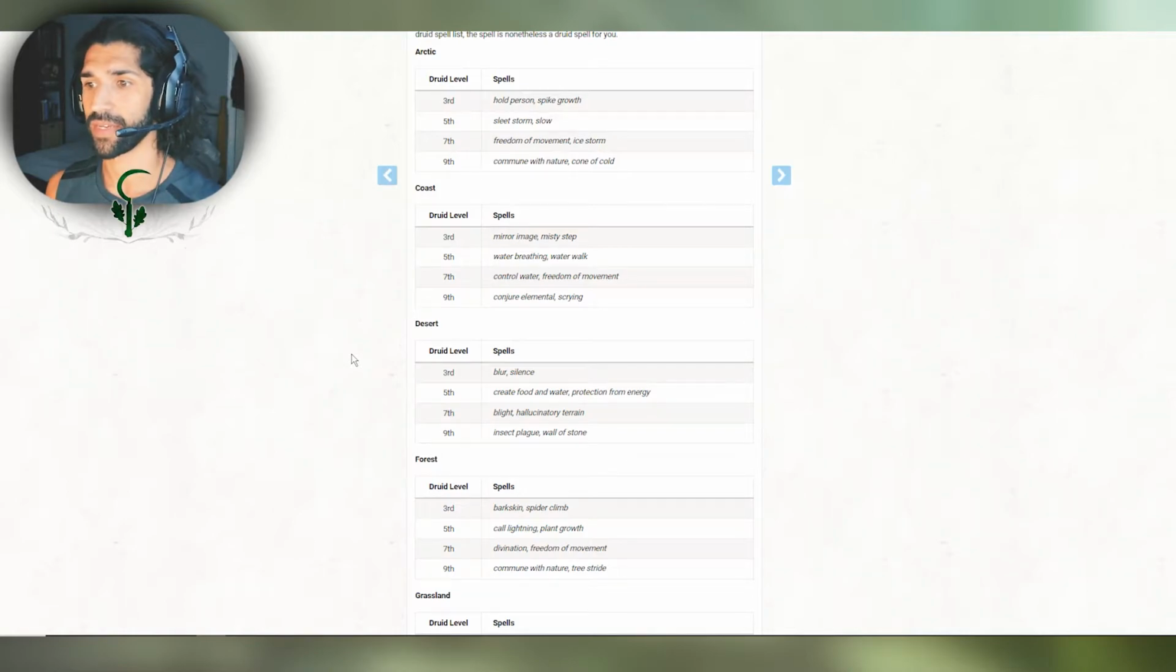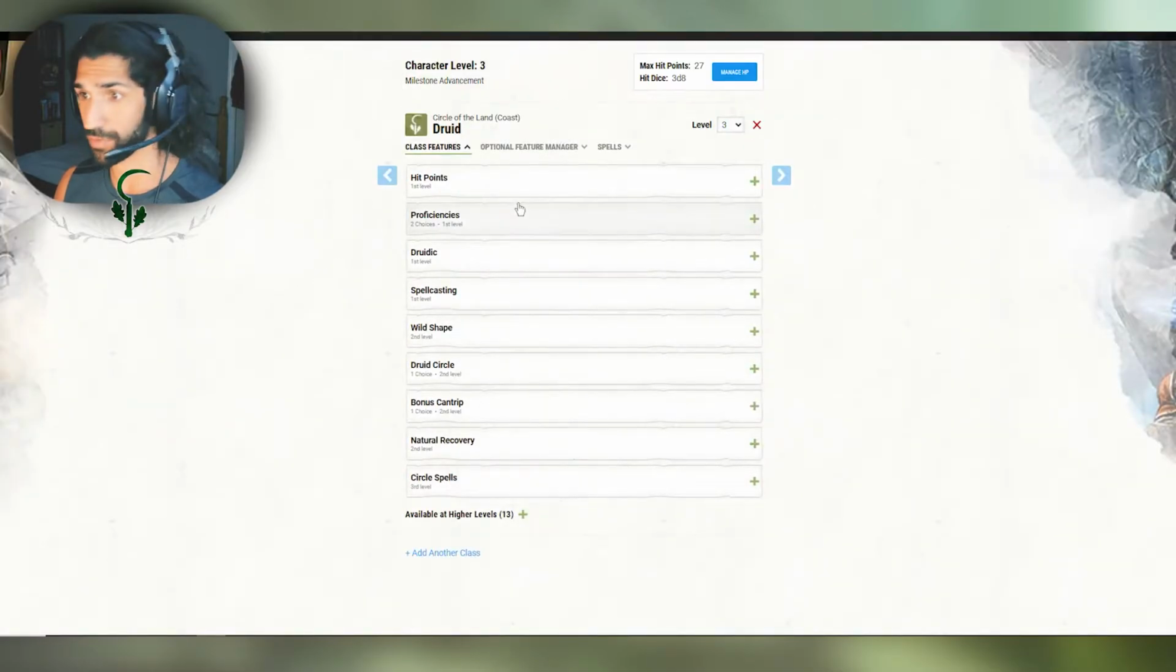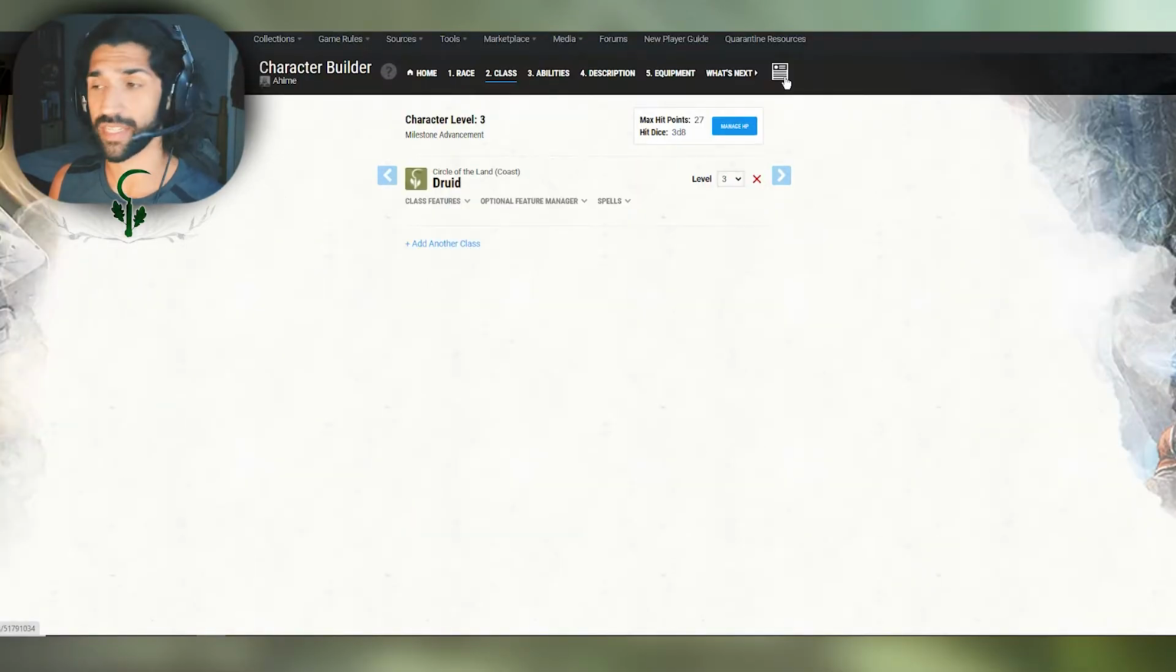At 7th level we get control water and freedom of movement, and then at 9th level conjure elemental and scrying. All fantastic spells, lots of utility in there, as well as the conjure elemental, which is obviously quite a powerful spell. But they're just the ones we get from our circle innately. We can pick obviously a load just as a spellcaster anyway. So that's level 3. So now let's just jump straight into the character sheet.